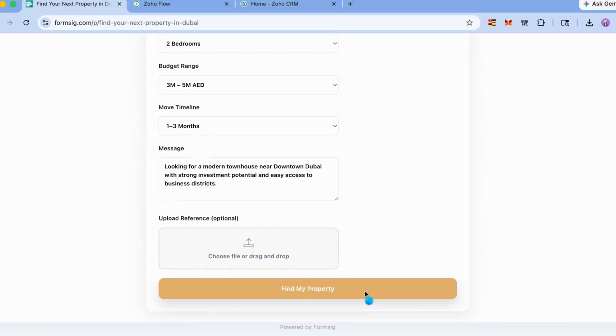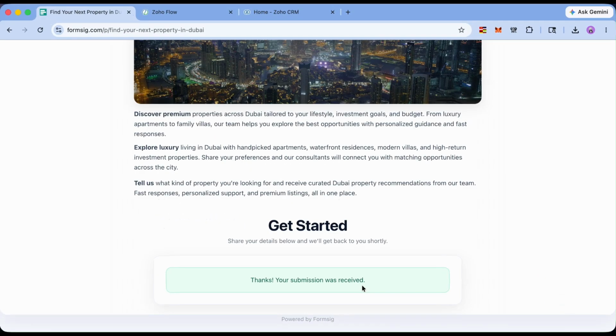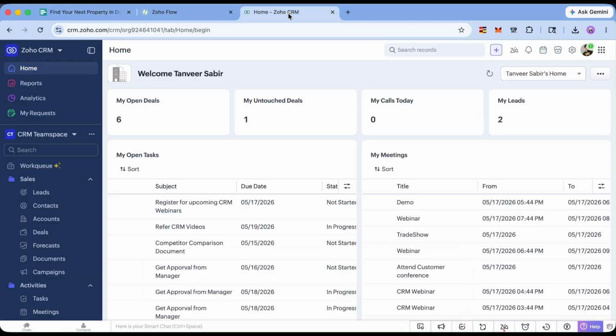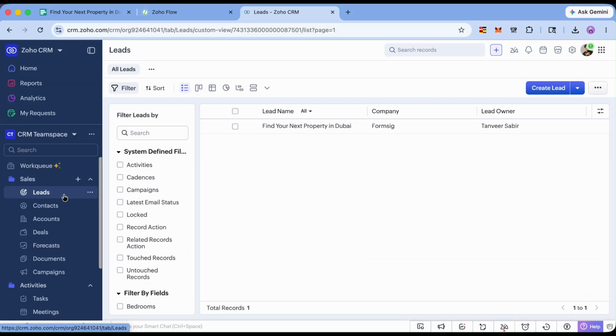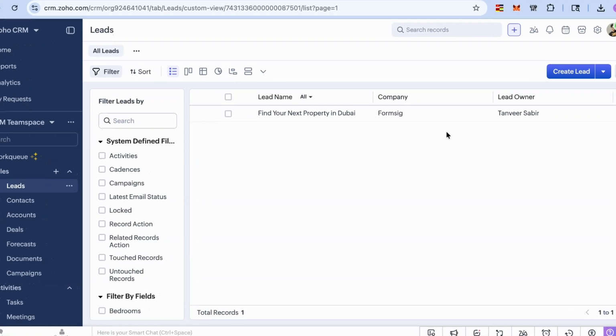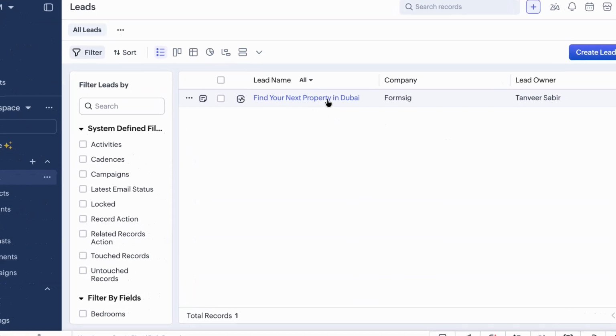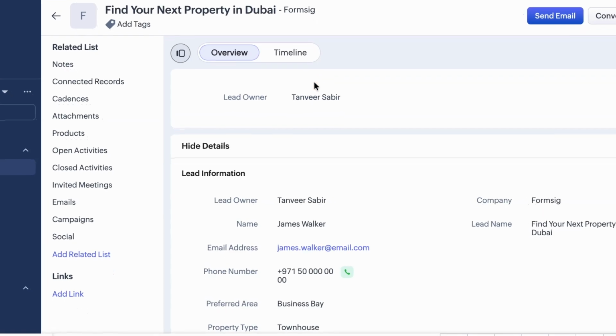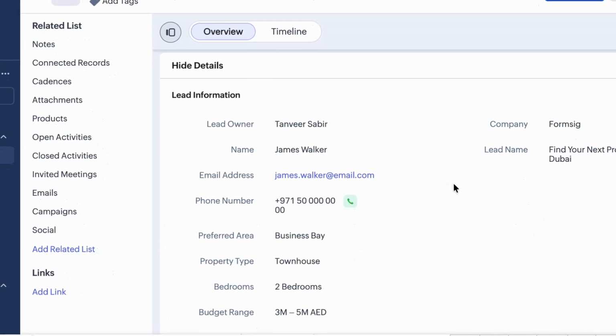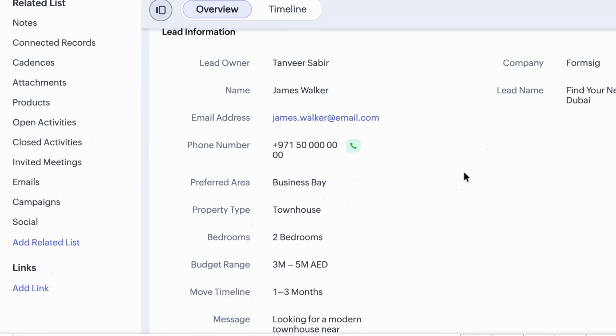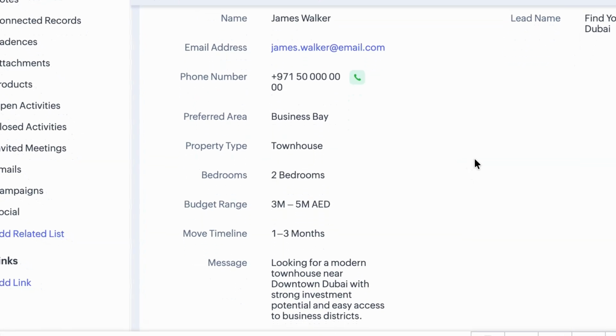Here's a real example. A customer submits this property inquiry page built with Formsig. The moment the form is submitted, Formsig sends the data through a webhook. Zoho Flow receives it instantly, and Zoho CRM automatically creates a structured lead with all the customer details already organized. No manual entry, no backend setup, no complicated integrations.